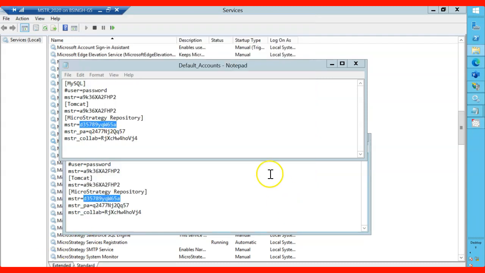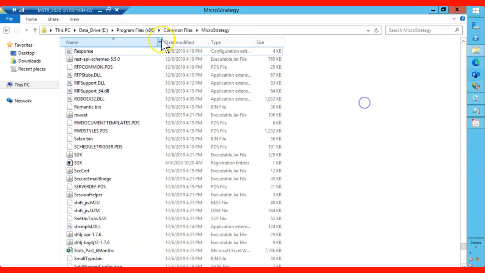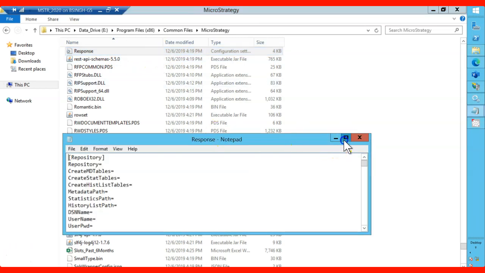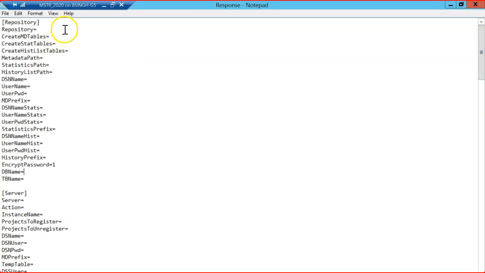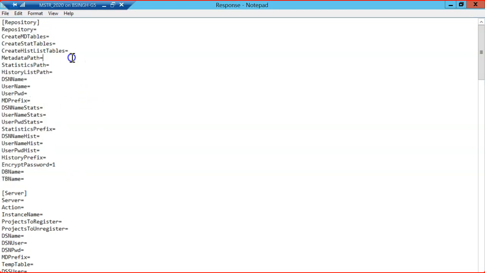So let's close this, and I will show you where you can find your configuration file. You just need to come here, your installation directory, Program Files (x86) and Common Files, MicroStrategy, and here you just need to type, yeah, it's here, the response. So this is the file, and it's blank. It has all the parameters, just the parameters but not the parameter values. You can update this response file, and then you can use the same response.ini file to create your platform analytics.